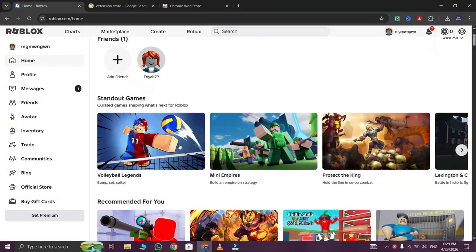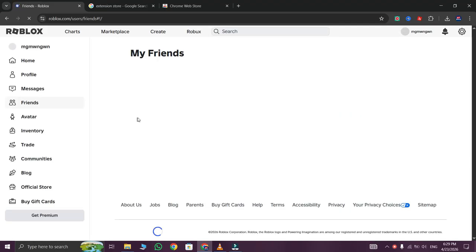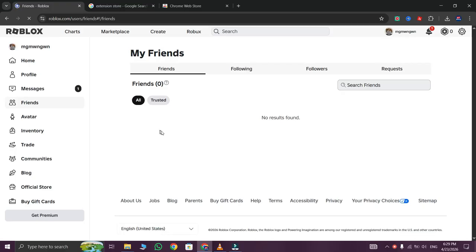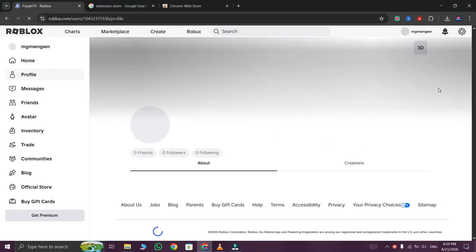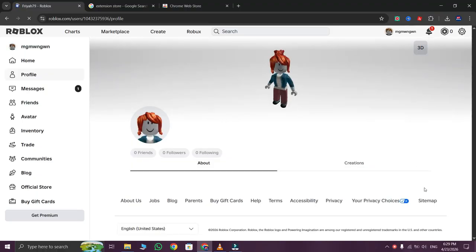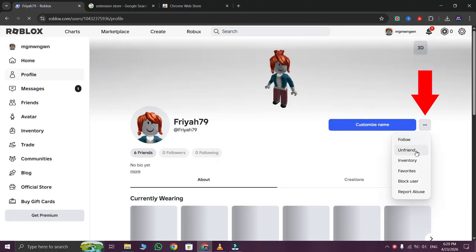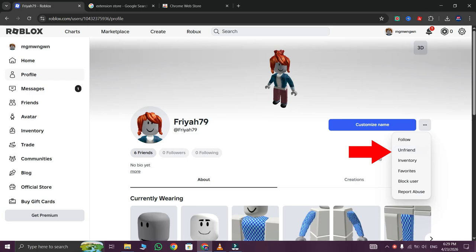First, go to Roblox and sign into your account. Once you're here, go to Friends. The normal way to unfriend someone is to select their name, open their profile, then select the 3 dots, then click on Unfriend. But there's a faster way.